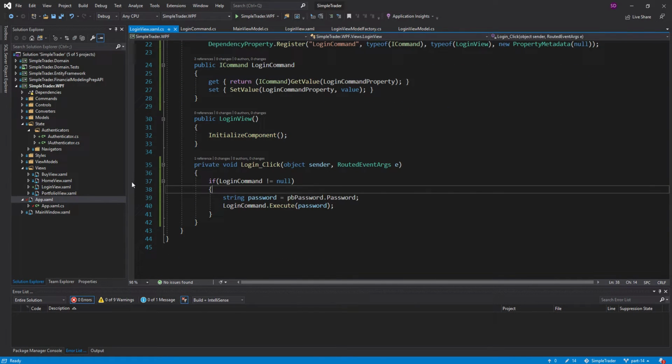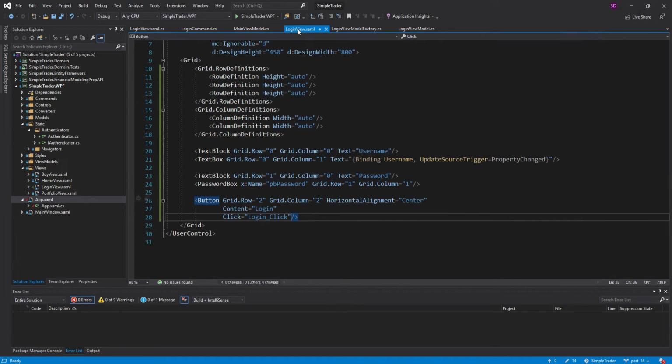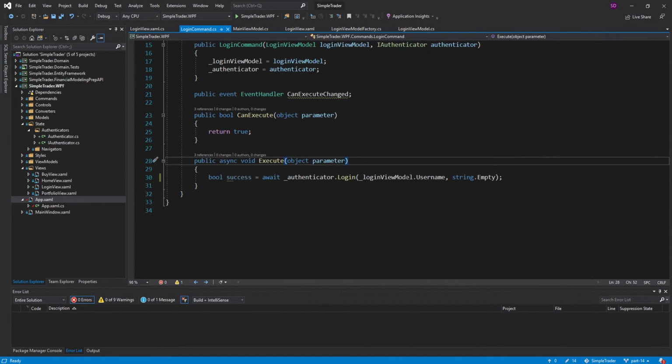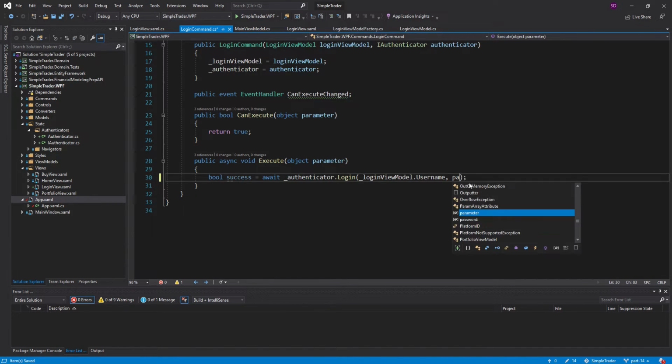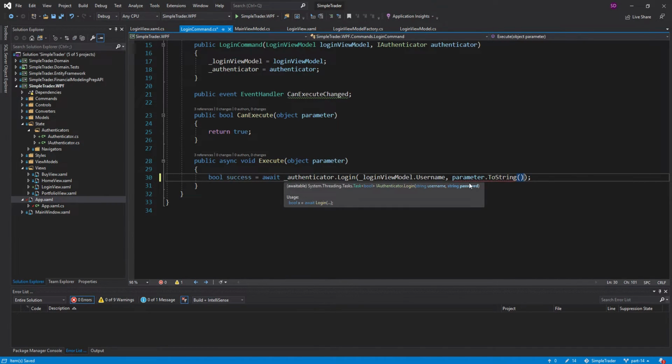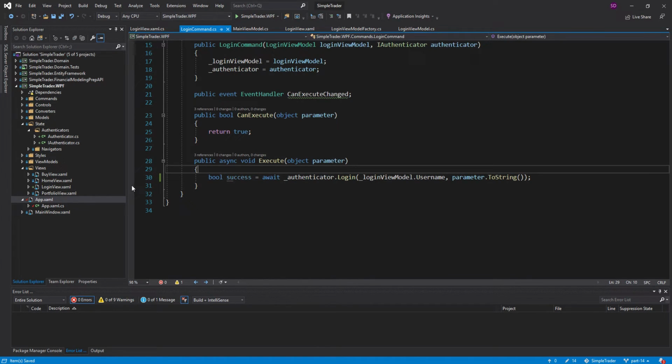So now we can test this out, and let's just put a breakpoint right here. And let's see, do we have any other breakpoints? Oh, we actually need to pass in that password to this login method. So our parameter is going to be the password string. So let's call parameter.ToString and pass that password into the login method. And while we're here, let's put a breakpoint at the end of this login, and let's give this a go.